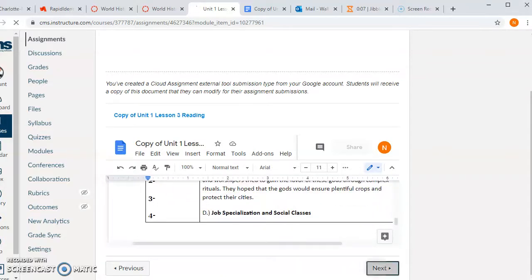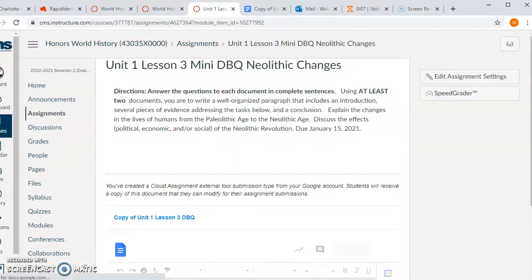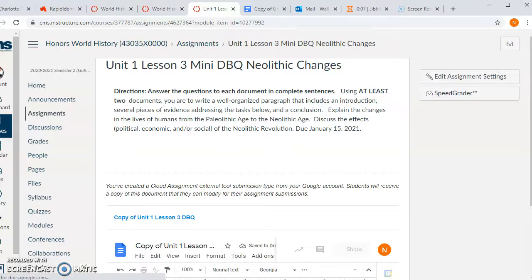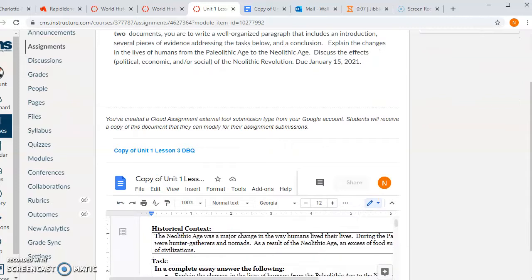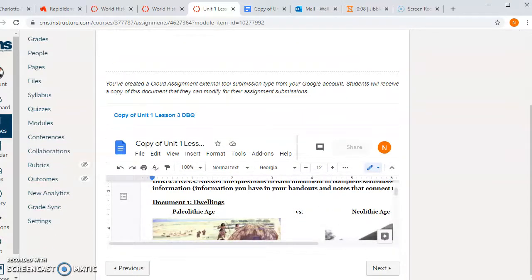Okay? After you have worked on that for a little while, now you are at your true homework assignment. And this is a mini DBQ. It's very, very short. It's the first of our DBQs. But this one is about the changes that made the Neolithic Revolution so spectacular. It says answer the questions to each document using at least 2 documents. Here's the deal. The worksheet itself has 2 documents on it. They always will have something for you to compare.